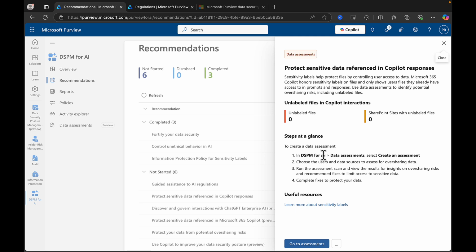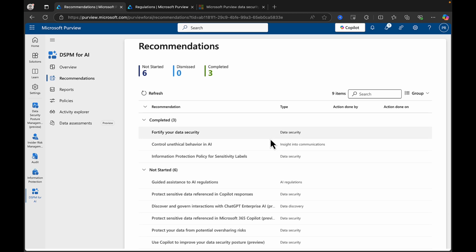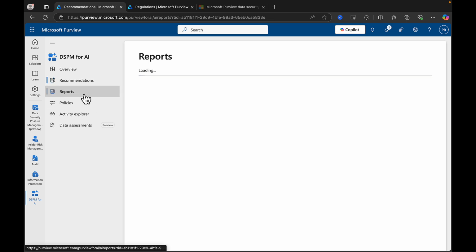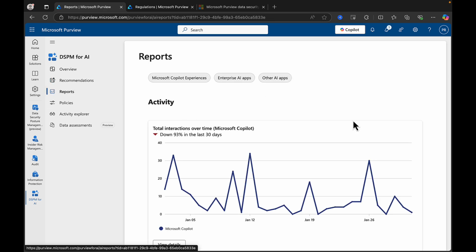So we can go to DSPM for AI, data assessments, which is down here. We'll get to that. Create an assessment and choose the users, etc. I'll not go through all of these because I don't want to take up too much time. I want to give you a high level view of this at the moment, and you can see exactly what is going on.